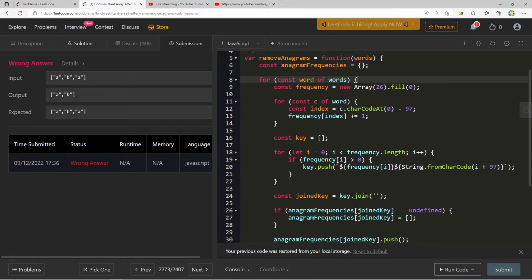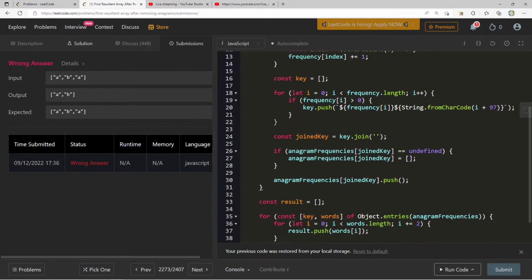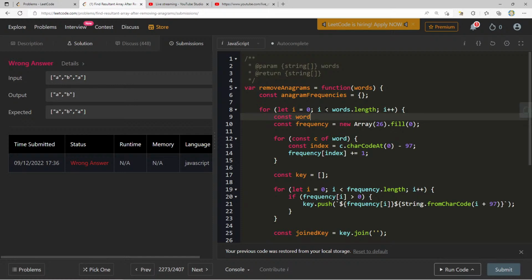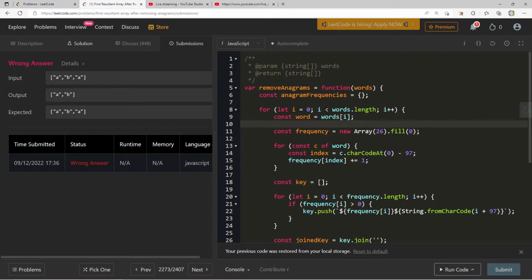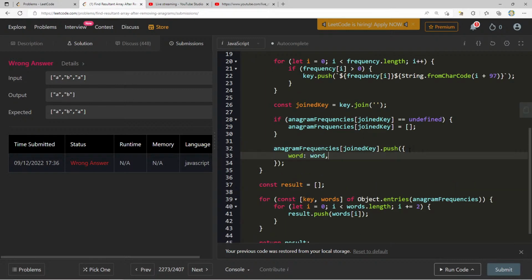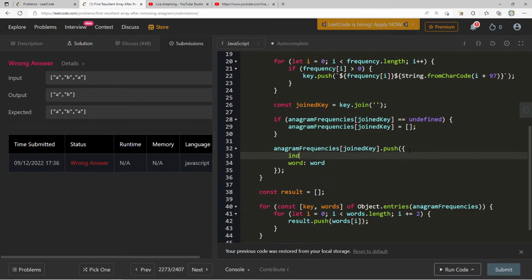For const words of words, for const C of word. Let's see. For let i equals 0, i less than words.length, i plus plus, const word is equal to words[i], just so that way I don't have to change anything else. But then down here, we can push word, and we can also push index. And then what I can do here is for i less than words.length, i plus plus.